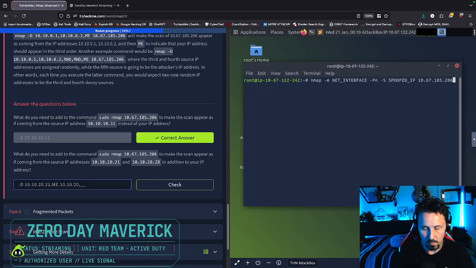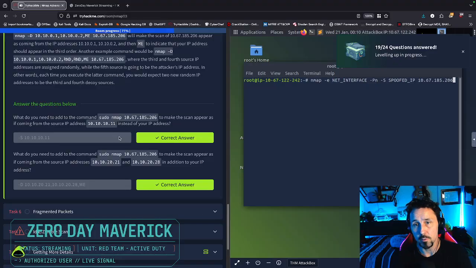I don't want that. Something is wrong. In addition to, let's just type in ME. I don't think that's going to be the case because, oh, that was it. All right, so there it is, the decoy and spoofed IP addresses.